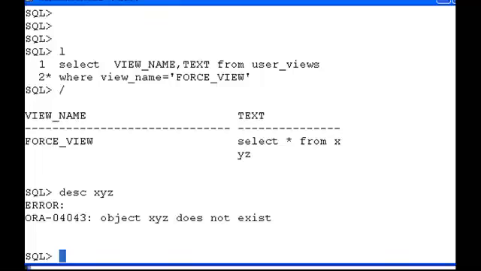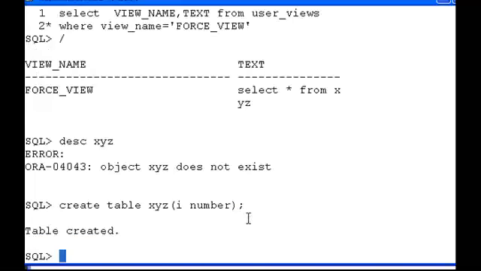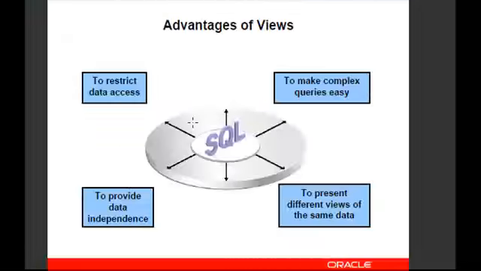Now what's going to happen if I create XYZ? Let's try. Here's the option: create table XYZ. Now that I've created the table XYZ and I describe my view, which is force view, you're going to see that it says yes, it exists. So it is another sign that a view is really not a table. A view is a logical structure of a table that the user prefers to use for the purpose of these options.